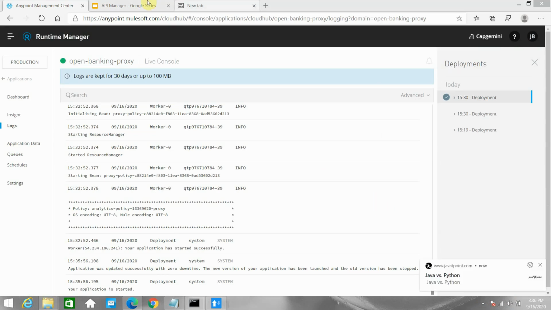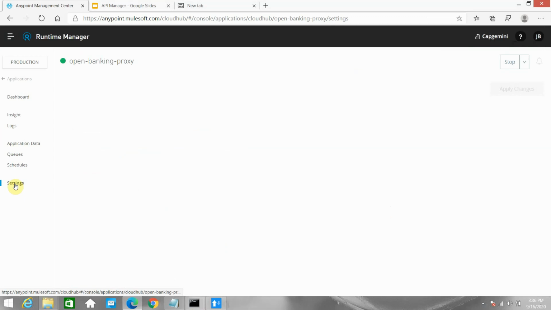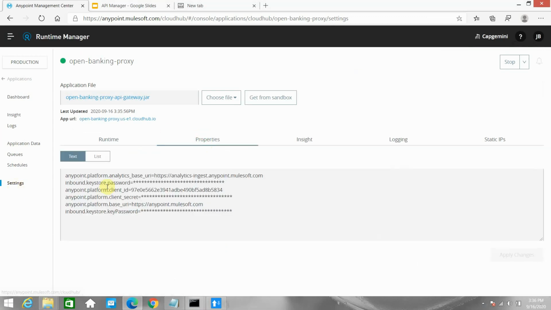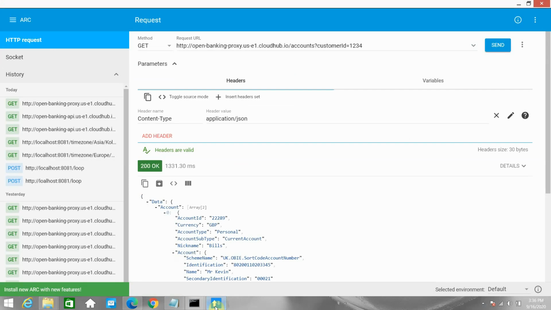Hello guys, welcome back. You can see the application has been successfully deployed. We need to notice some things in the settings. It will add some properties: keystore password, client ID, client secret, and the key password. It adds them automatically, and the passwords have been masked. Why? Because it automatically adds the secure properties in mule-artifact.json. Now let me check if I'm able to get the response on HTTP.